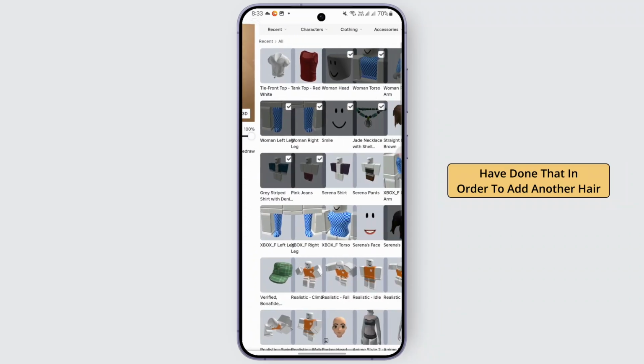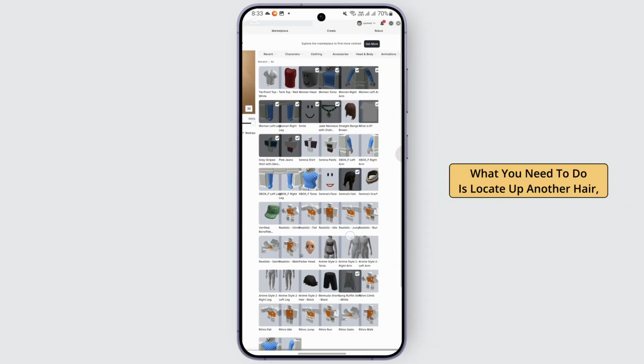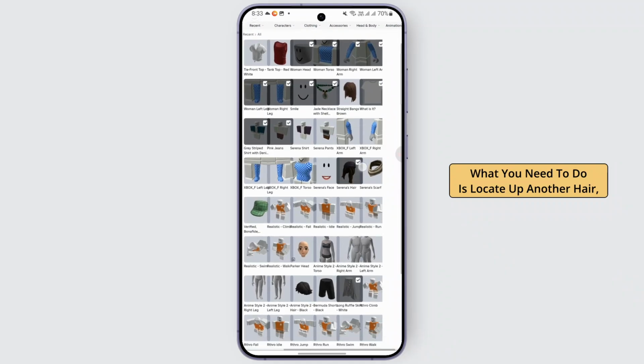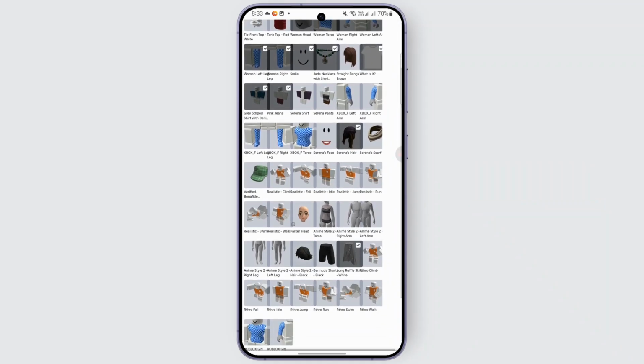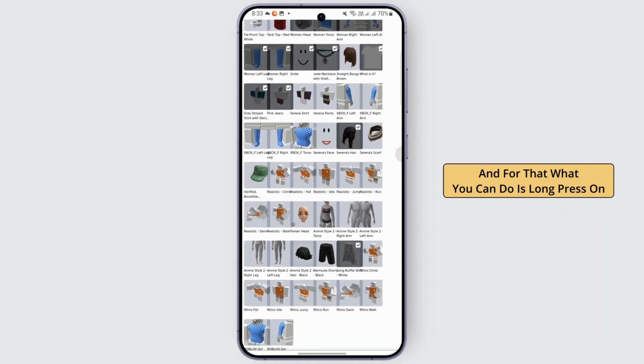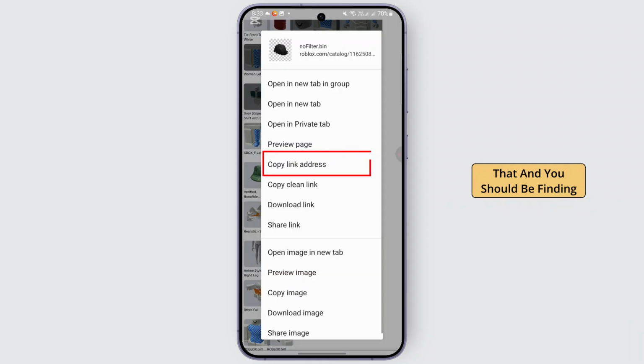Once you've done that, in order to add another hair, what you need to do is locate another hair. For example, this one right here. And for that, what you can do is long press on that and you should be finding an option called copy link address. Tap on it.